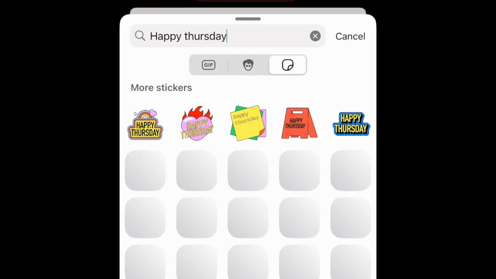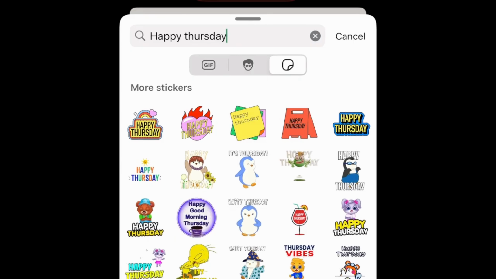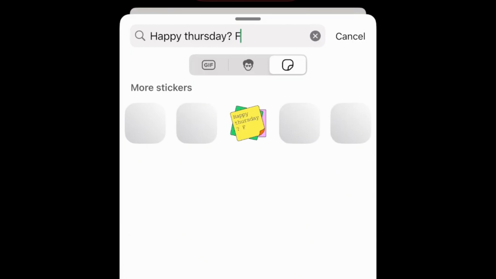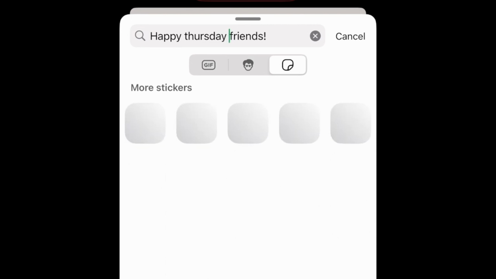Here you'll see custom stickers generated using the word or phrase you've entered in the search bar, as well as any other stickers relevant to your search phrase. The longer your phrase, the smaller the font size will be in your sticker. Shorter phrases will be easier to read.